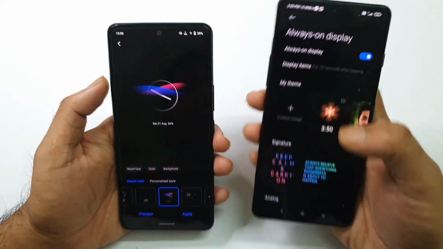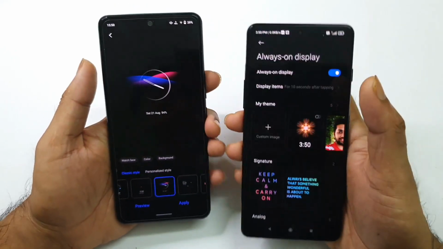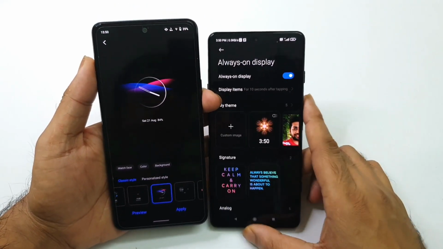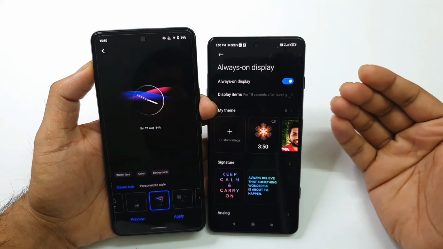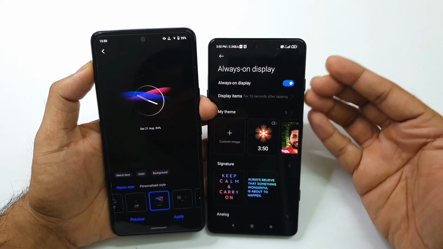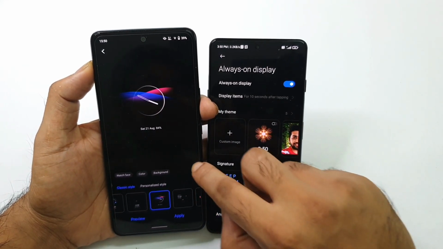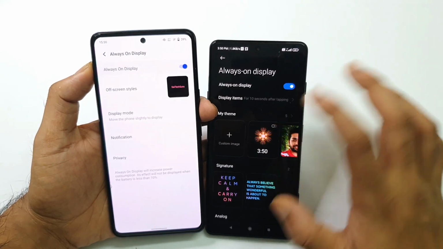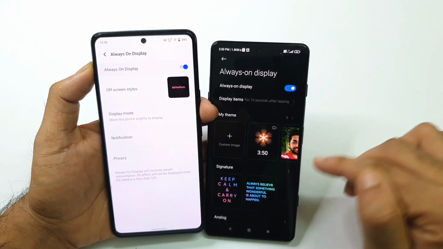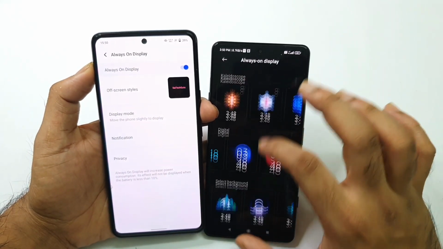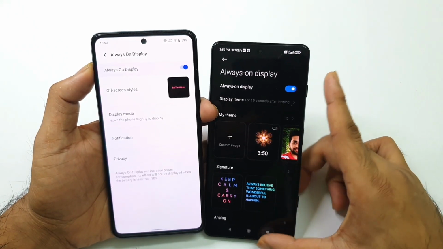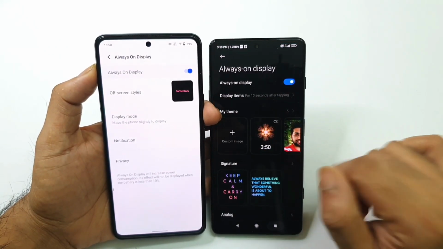The organization of the menu is not that great when compared with MIUI. Maybe in future updates, we might see better organization of the always on display features in this iQOO device. So overall, in terms of features and everything, it was really good, but MIUI was able to organize everything properly and clearly. That's the one thing I did like in MIUI 12.5 on this device.